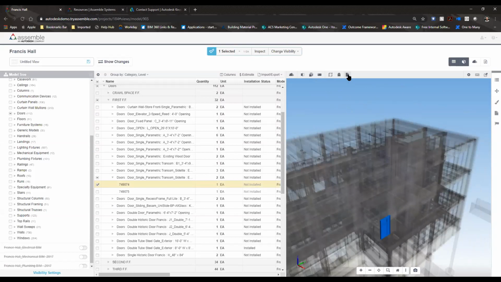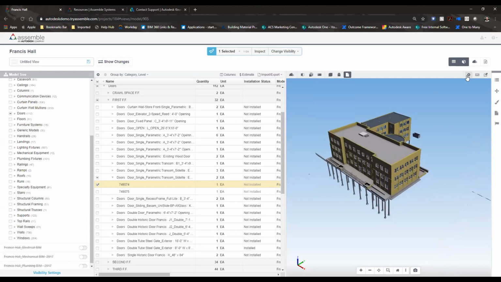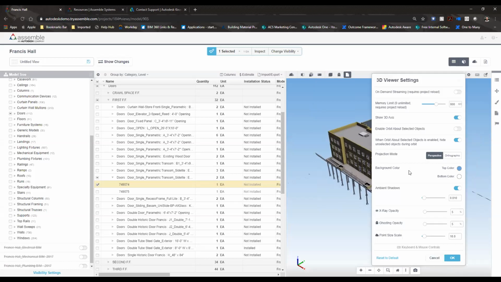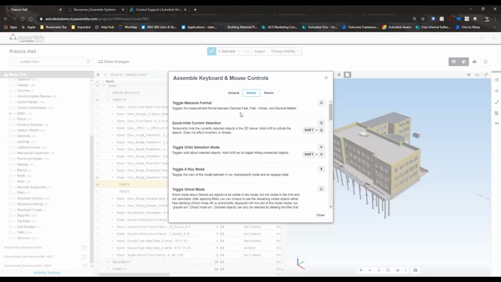Also up here, I can use this document links to toggle on document links. So if I've got links to objects in this particular model, this is how I can turn them on or off. All right, so I'm going to go back to my home view here. Also over here, you've got settings, so you can change your view settings. You can see some of your keyboard and mouse controls.